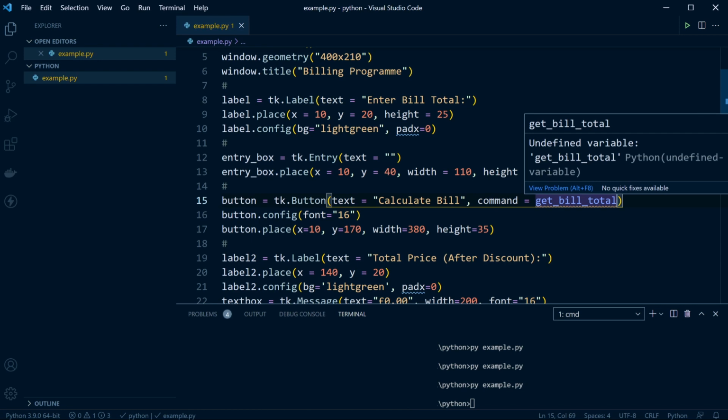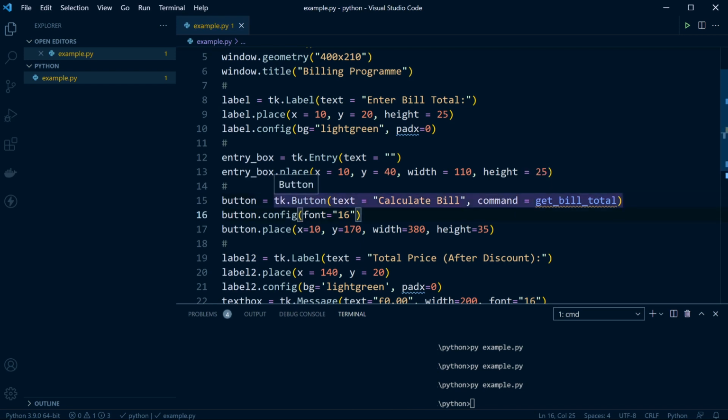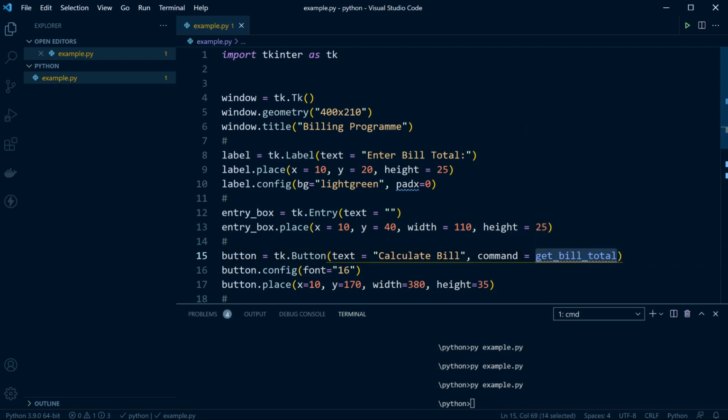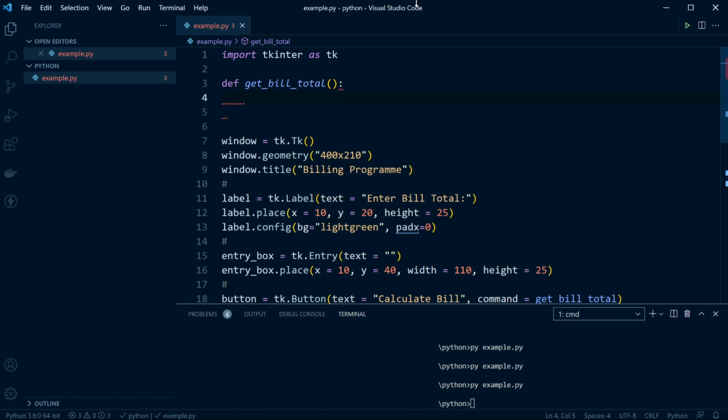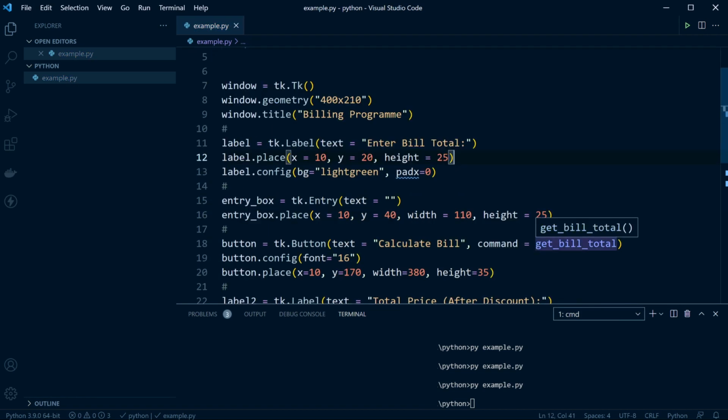Right, so let's now go ahead and build this. So getBillTotal. Let's just put this in place, and let's just make it into a function. Sorry, I was thinking ahead then. So let's make it into a function. Apologies. Right, so let's just pass. So you can see that's connected up now to the getBillTotal function.